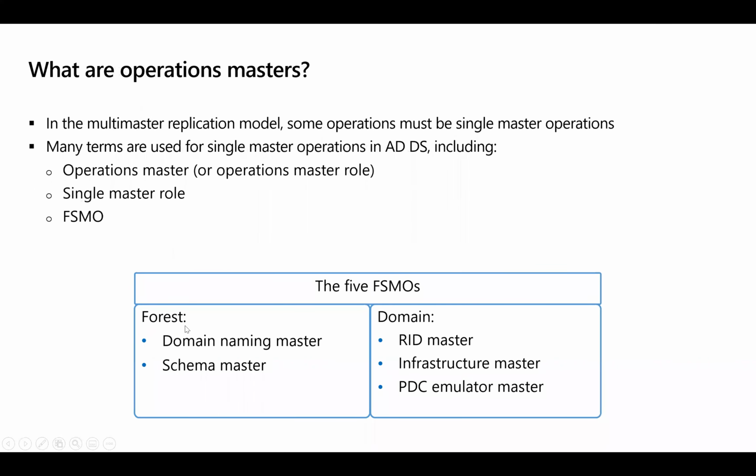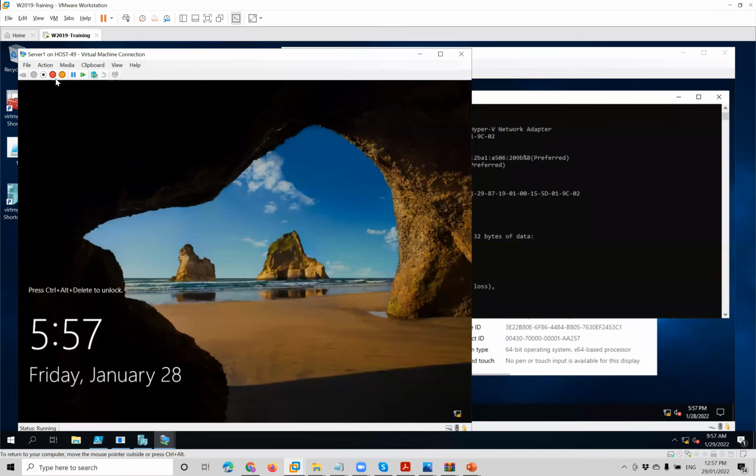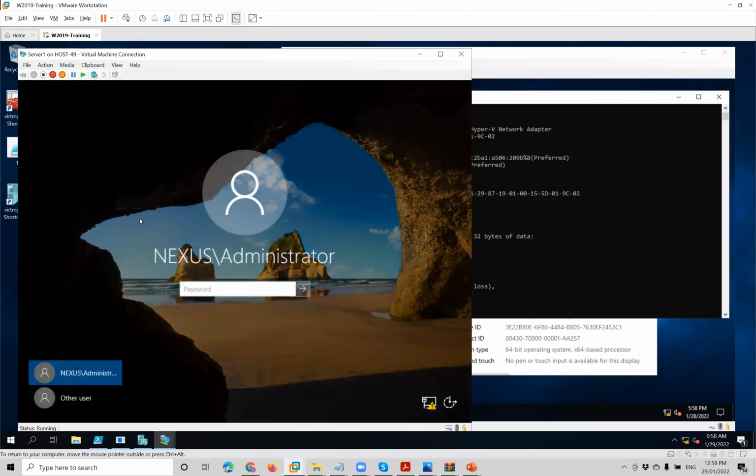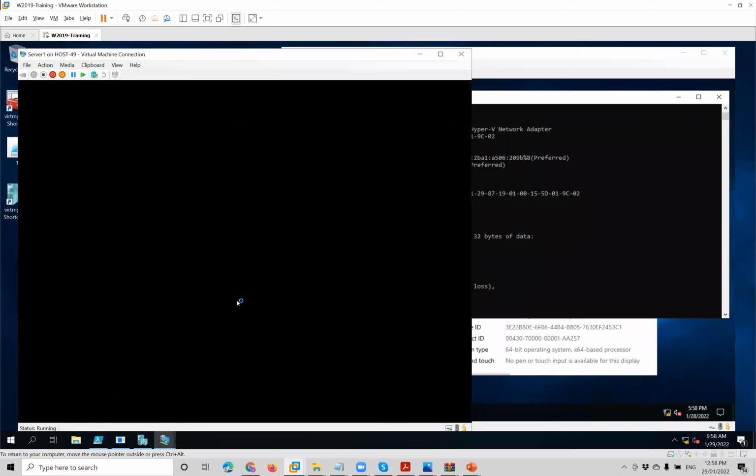Next one, what are operation masters? Before I go there, I want to check. That's done, so the domain controller is finished. So we're going to log in as domain admin. How do you log in as domain admin? It should be Nexus/administrator. So this is our first time to log into the domain controller.